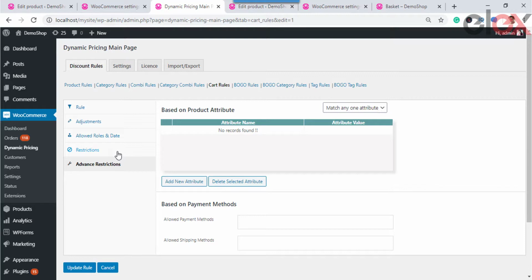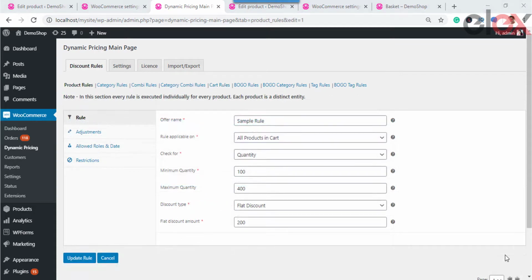Now, consider another scenario where you are selling a shirt in bulk quantity of around 100 to 200 pieces to a retailer. You might want to give them a discount, as they're purchasing in a much higher quantity. You can do it using the plugin. So finally, when any customer purchases a minimum quantity of 100 and within a maximum of 400, then they are entitled to get a flat discount of 200.